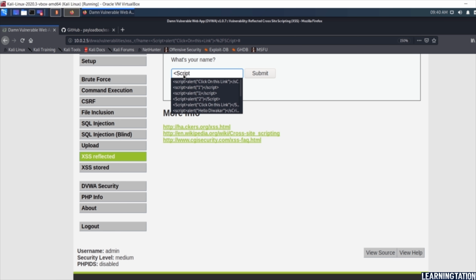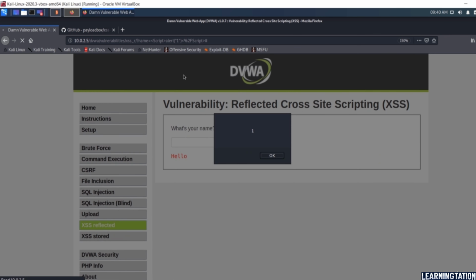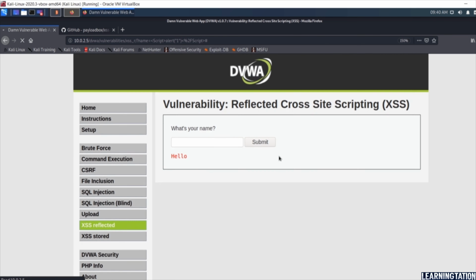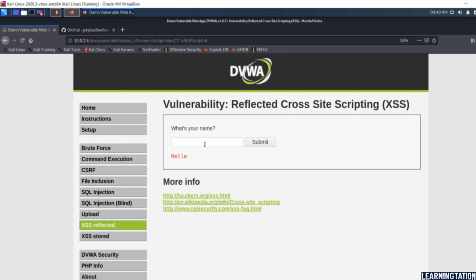Script alert 1 script. So now it is working for us. So this is how your creativity can make work very easy for you all.